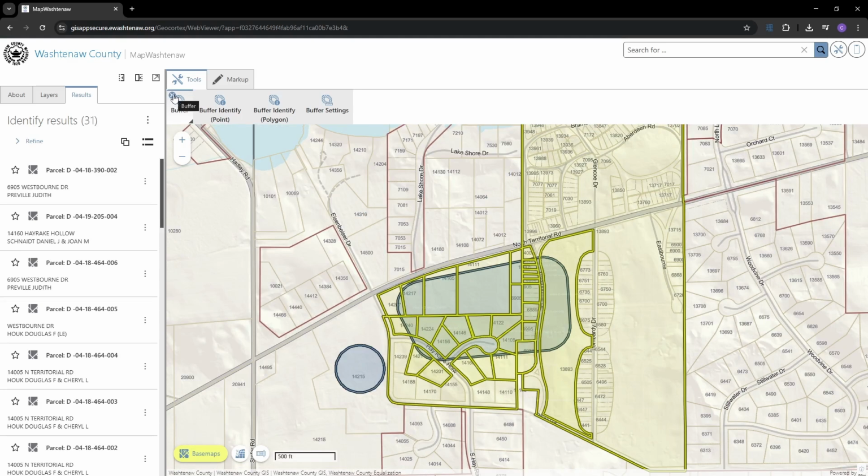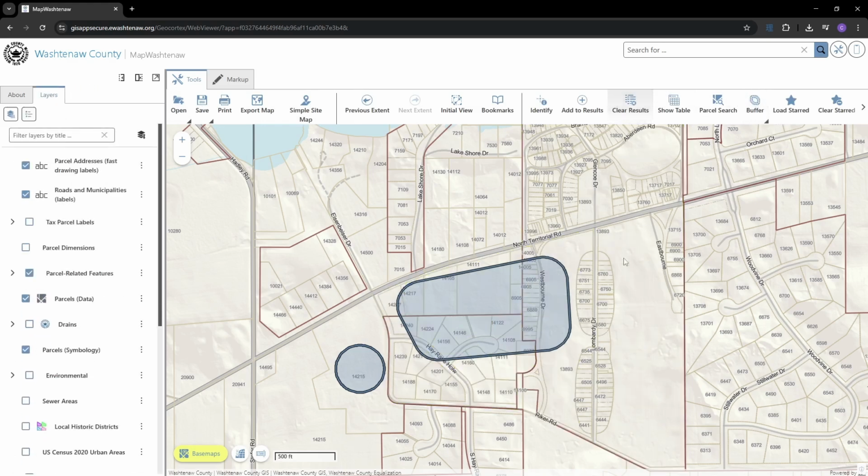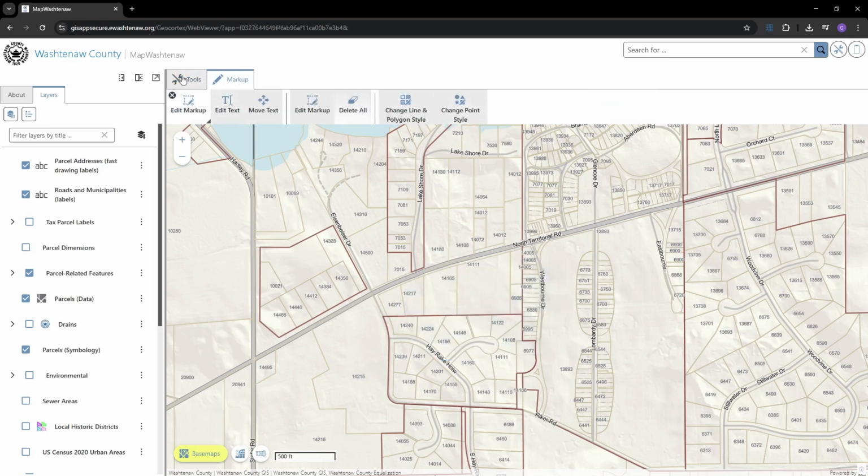When I'm done with this, I can click the X here to get back out of the buffer menu. I'll click Clear Results to get rid of all my yellow parcels, and we'll notice these buffers are still on the map. After using the buffer tool, they are now markup on the map, which I'll go more into later, but for now, you can go to the Markup tab here, go to Edit, and say Delete All if you don't want to see them.